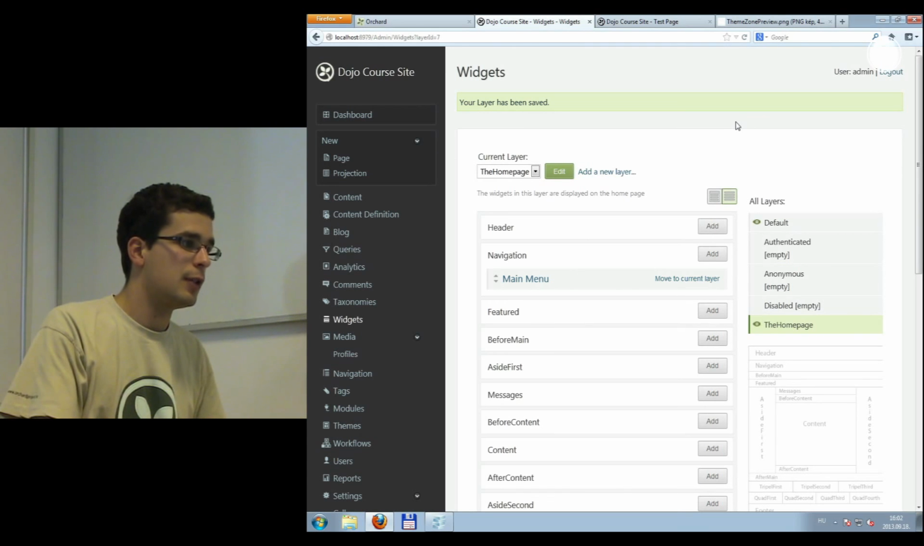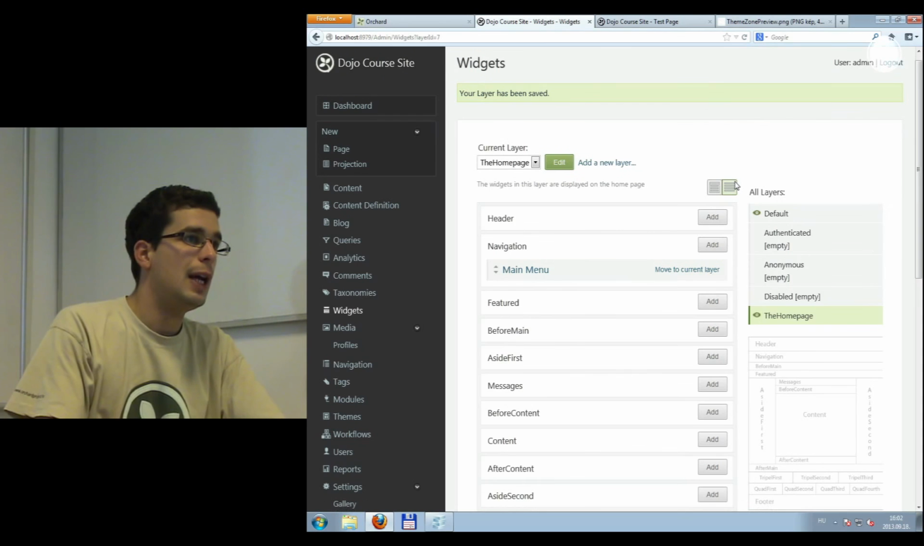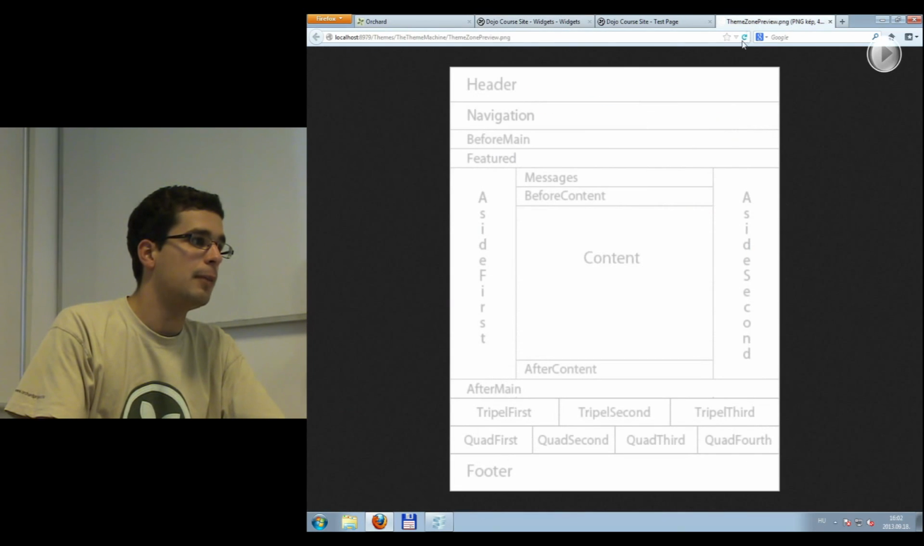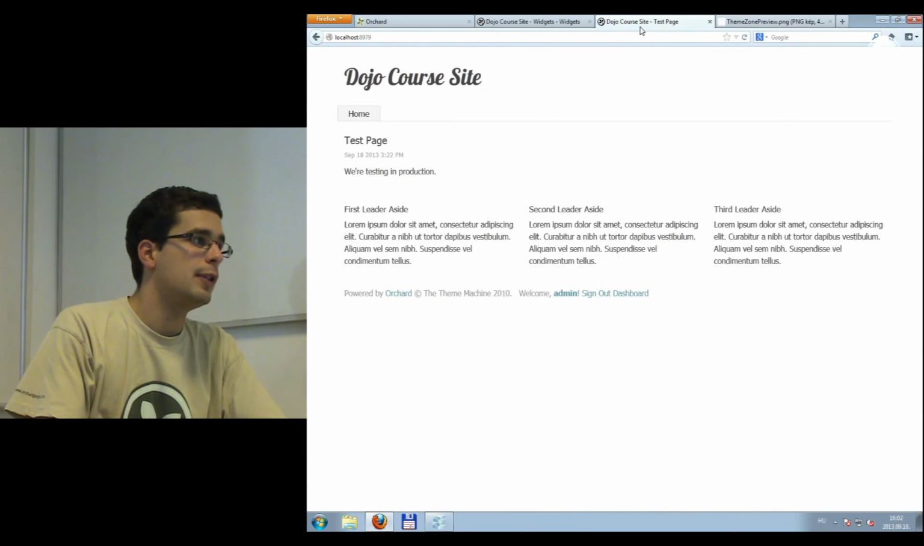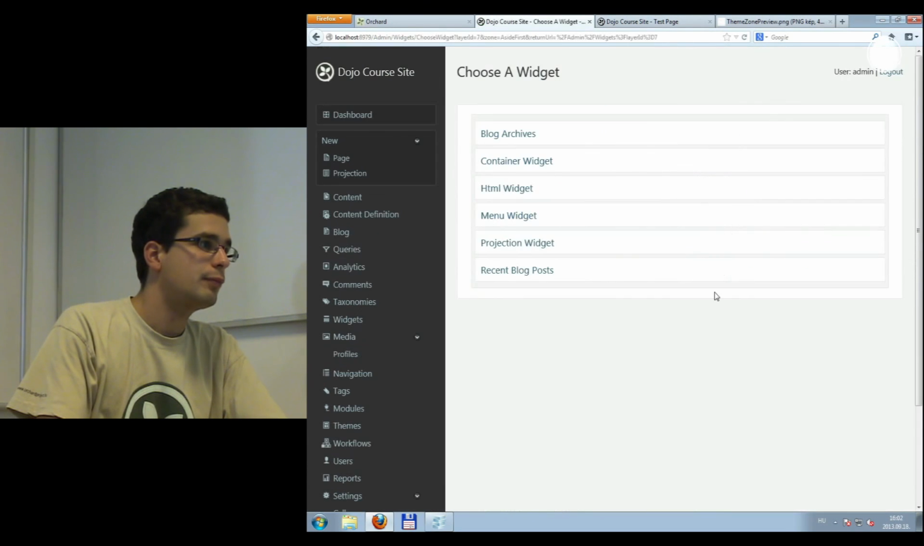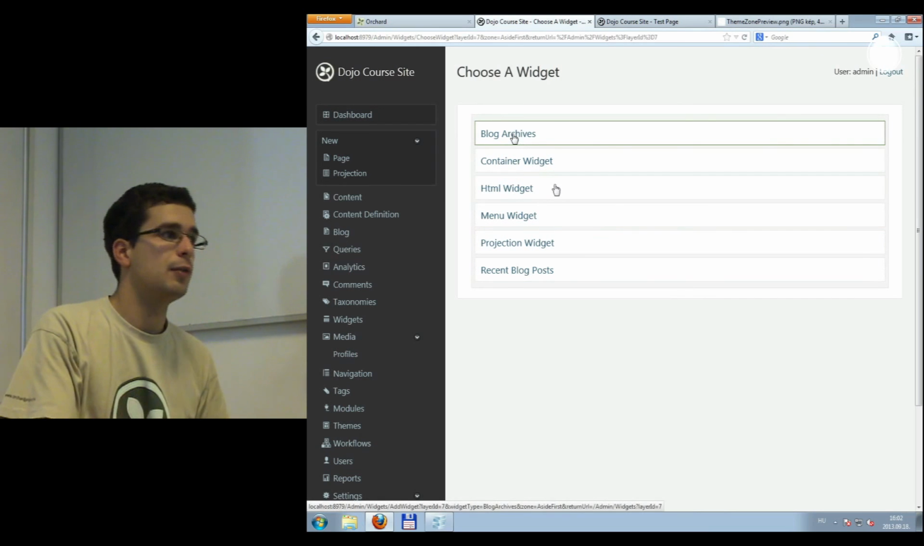So let's create a widget just quickly, and let's add it to the aside first zone. If you go back to our little map, you can see that the aside first is on the left hand side of content. So if you put a widget there, it should appear somewhere here. So let's go here, select aside first, add, and let's create a new widget.